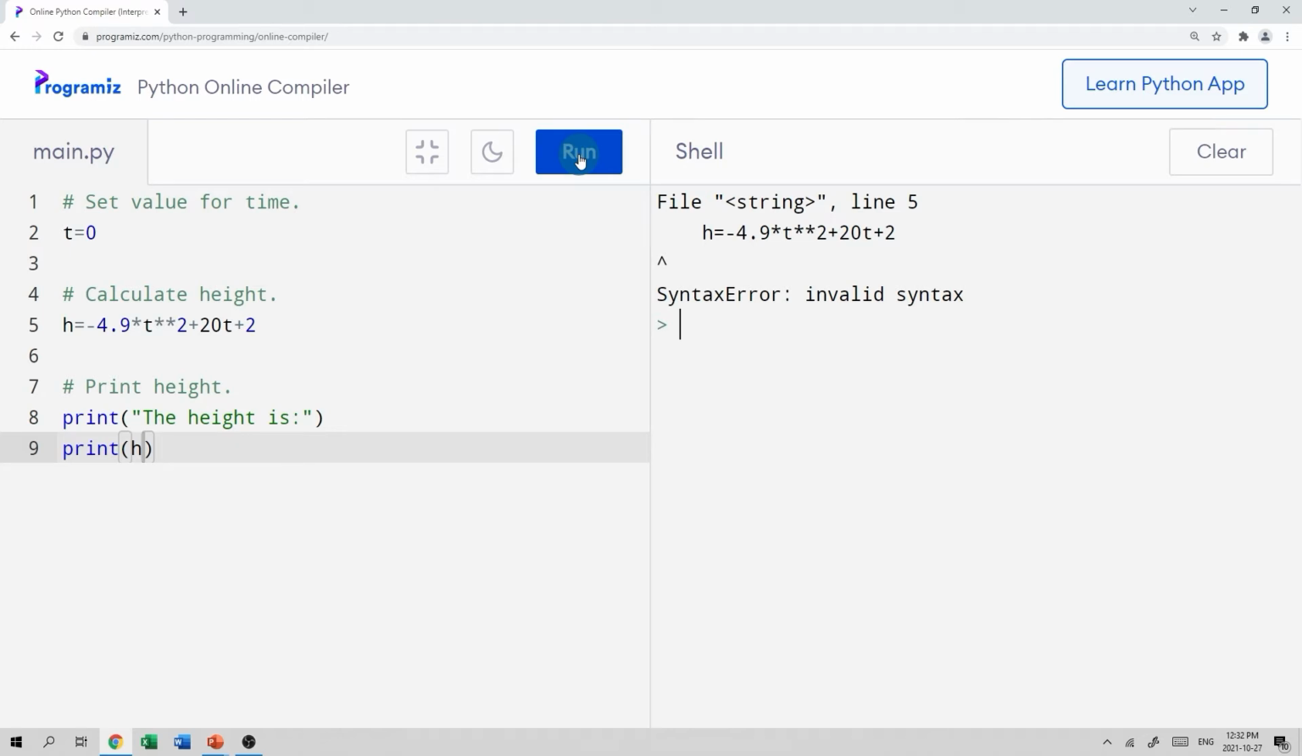Now what is the problem? What went wrong? Well, it was related to the fact that I did not use a multiplication sign right here, okay? Notice that when I did negative 4.9 times t squared, I used the little star for multiplication. I need to do that here as well. So for 20t, I actually have to input 20 times t like that.